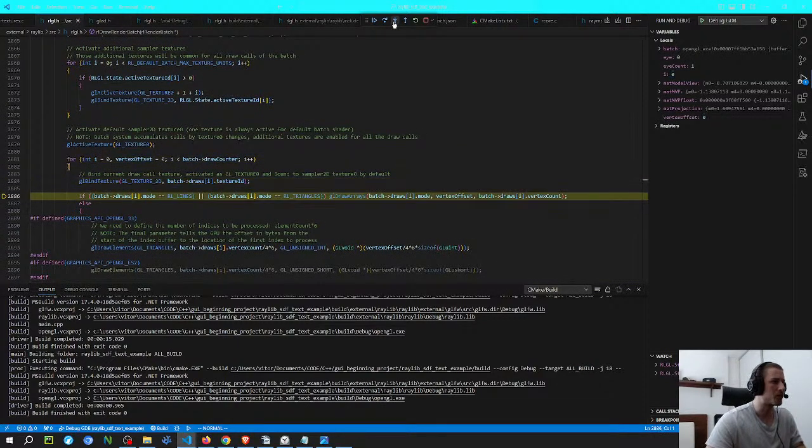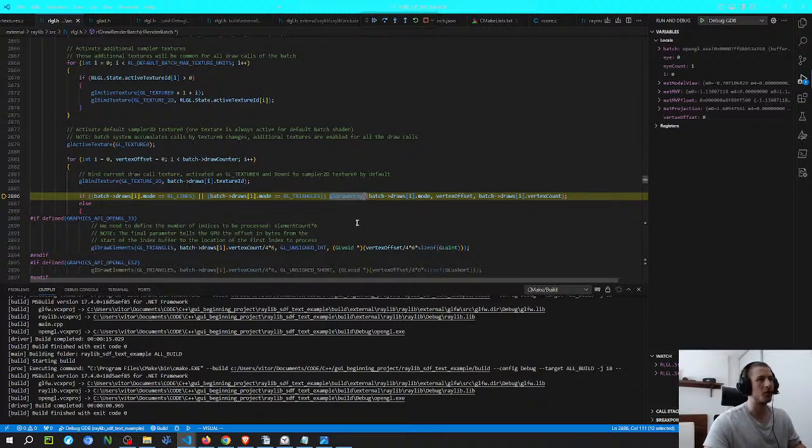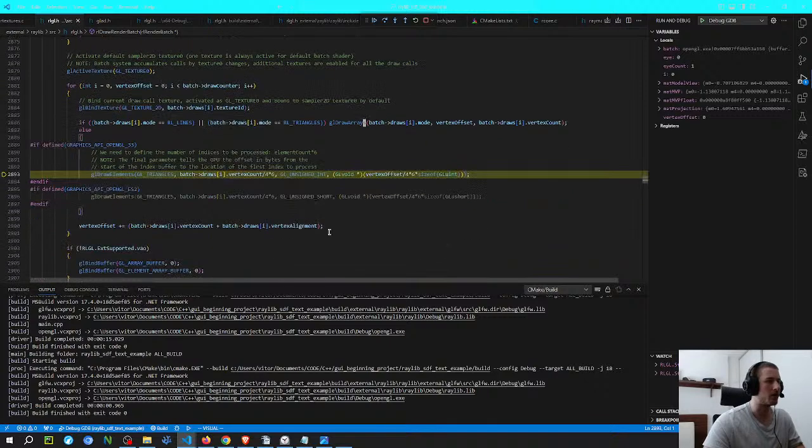So they bind the texture, then the mode is going to be RL quads, which means that they're not going to use this. So the GL draw arrays is used when you want to draw stuff based on a normal buffer. And the GL draw elements is whenever you want to draw stuff based on an index buffer, which I believe is the one that they are using.